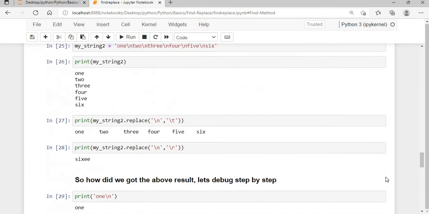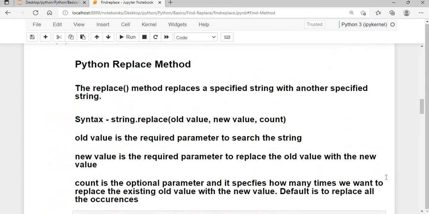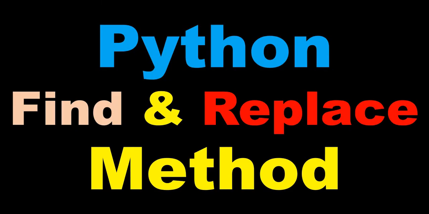So that's it for the session. In the session, we have learned about the find and the replace method, and also we have learned how to use the optional parameter and how to use the compulsory parameter.